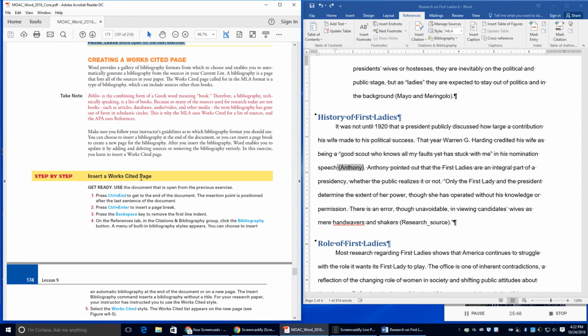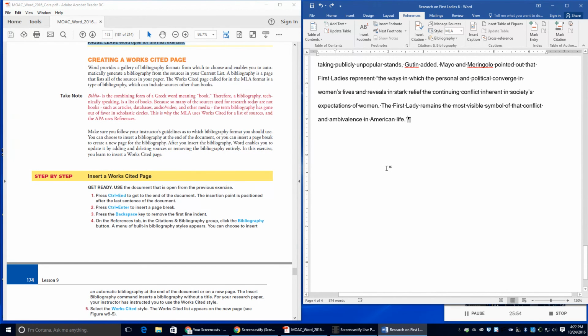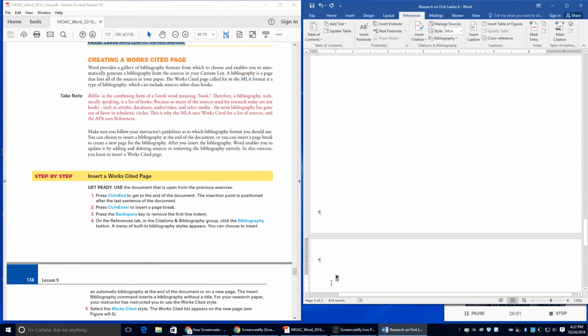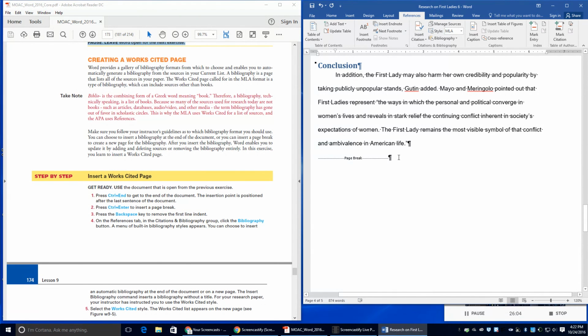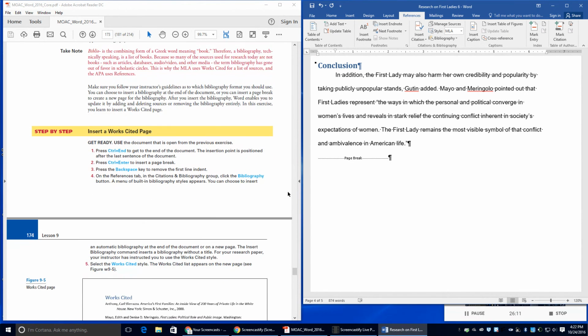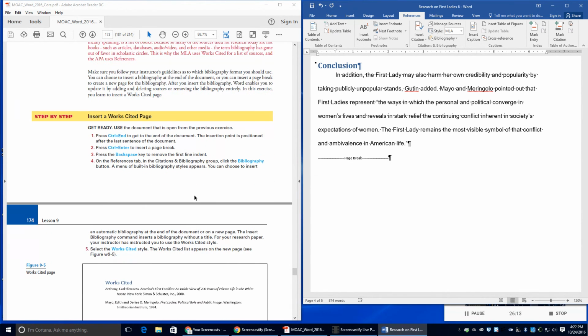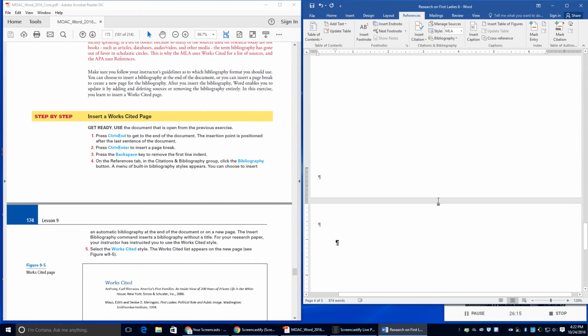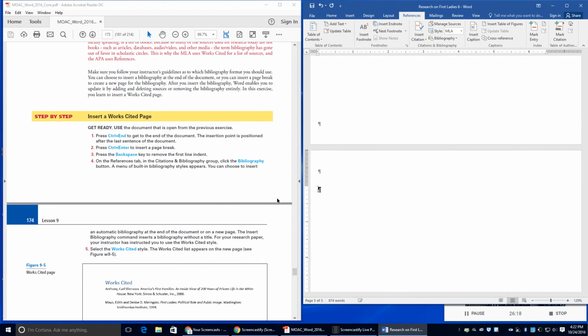Now we're going to insert a works cited page. So I'm going to press Control N on my keyboard to go to the end of the document. And then we're going to press Control Enter to insert a page break. Notice I have my Show Hide buttons on, which enables me to see my page break. It says to press the backspace key to remove the first line indent. So I'm going to hit the backspace key to remove that first line indent.